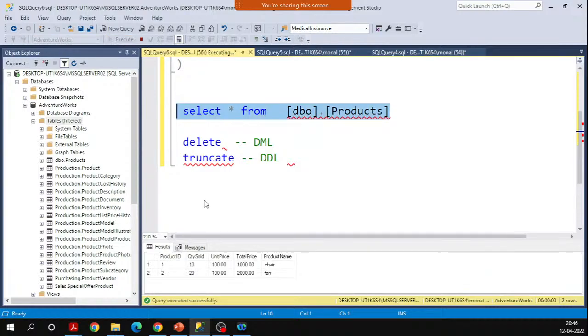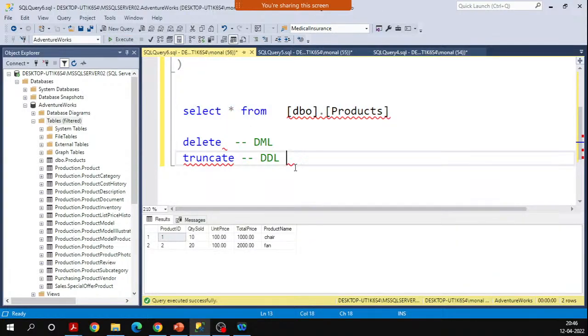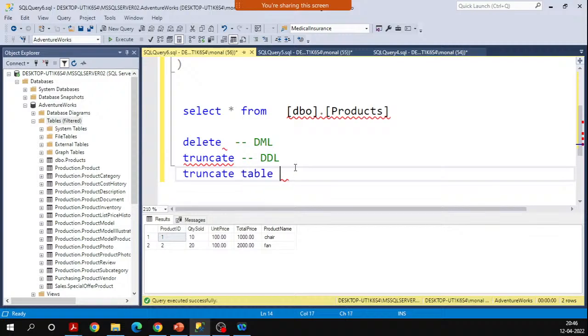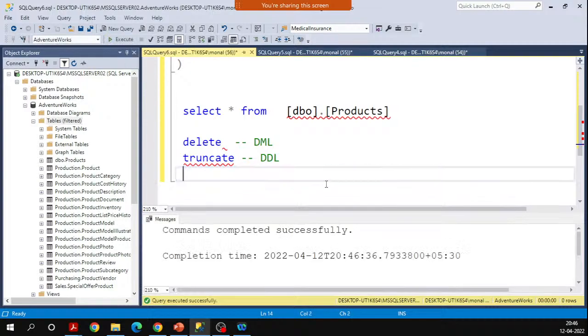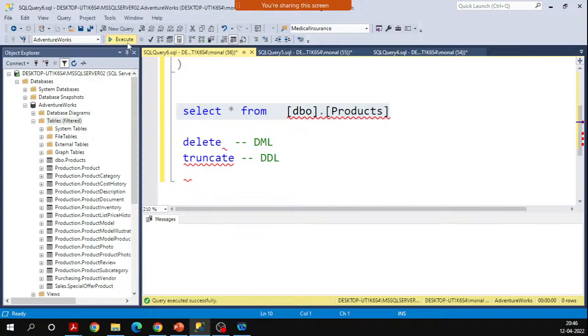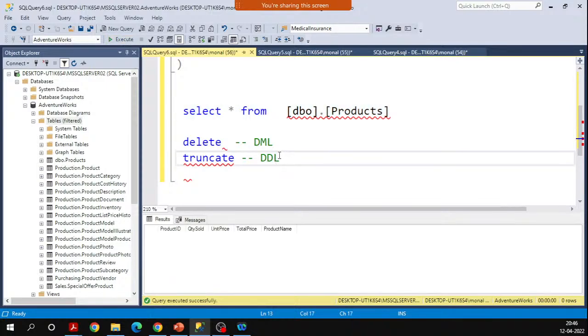So let's see, there are two records. Now I will write a truncate statement: truncate table, and then specify the table name. It will remove all the records. See, there are no records. So this is basically the difference between delete and truncate.